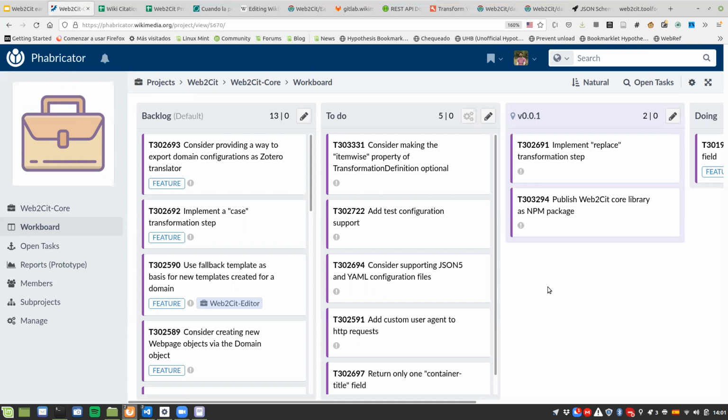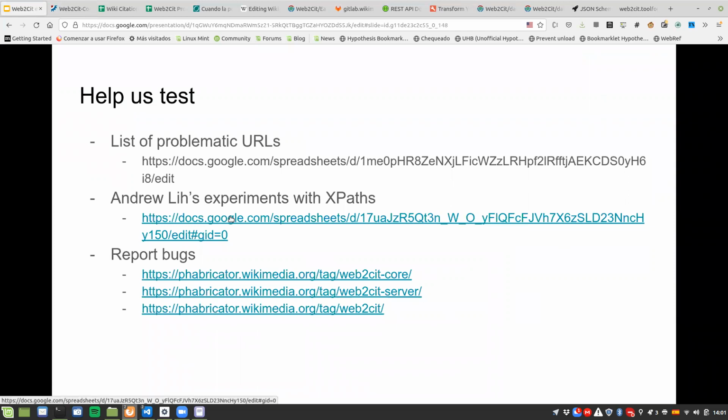If you want to check what tasks are open and add your comments to those tasks, please feel welcome to do so. And that's it. I don't know, Evelyn, if you want to add something. No, I think this is fine.